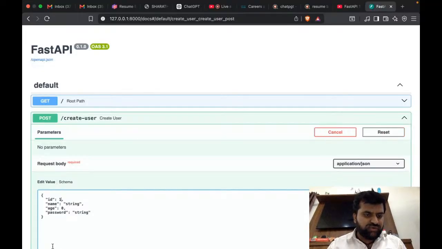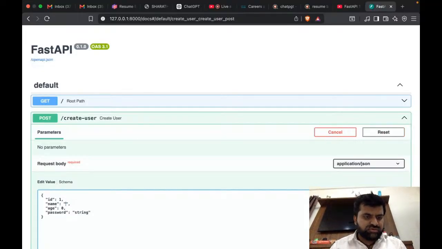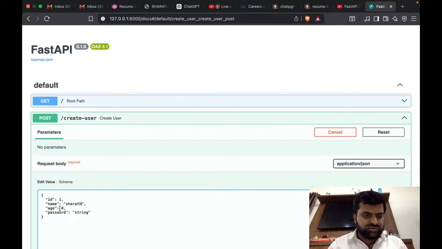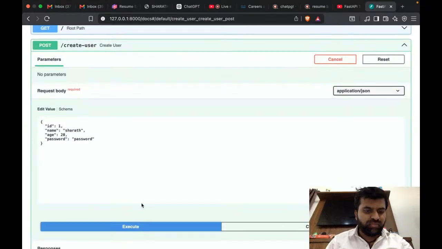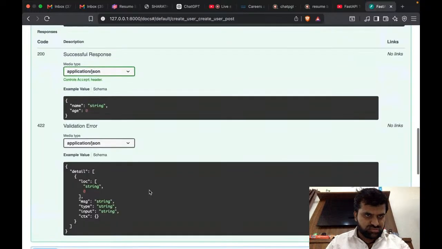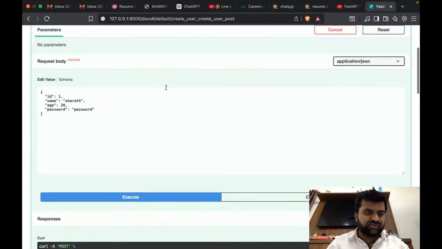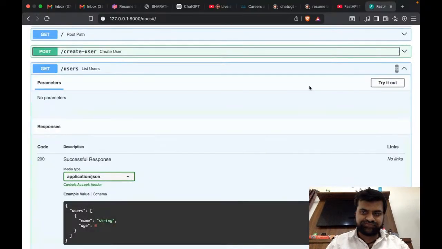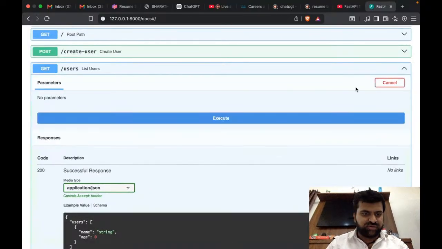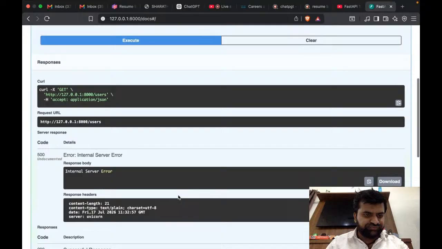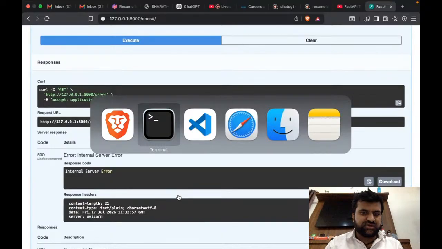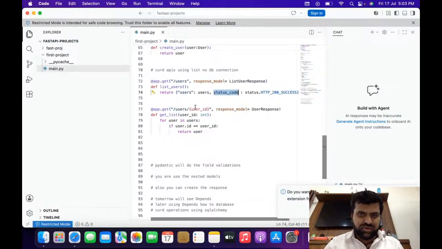So we'll try to create a user with ID one, and a password. You have created a user now in the list. Try it out. Execute. Internal server error. There is an issue.